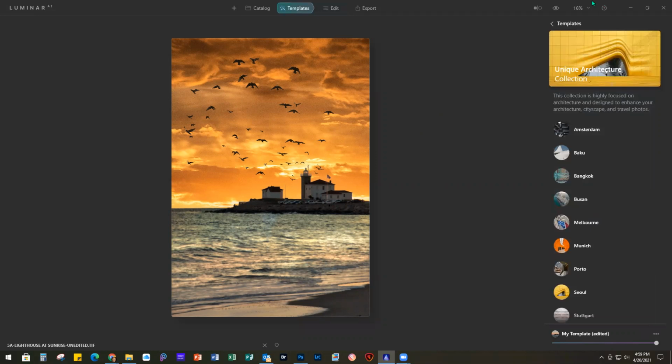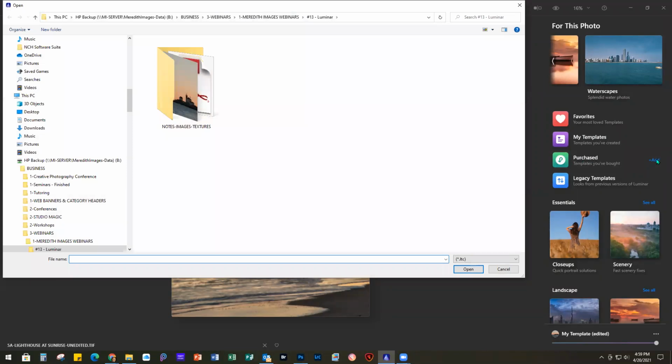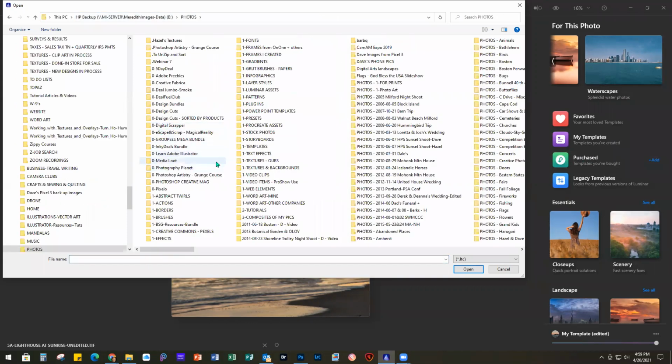So in templates, let's go back over here. So if you've purchased templates, you just click on this button that says Add. And you'll go to wherever you saved them on your computer. So I have a folder. Photos. I have my Luminar assets.